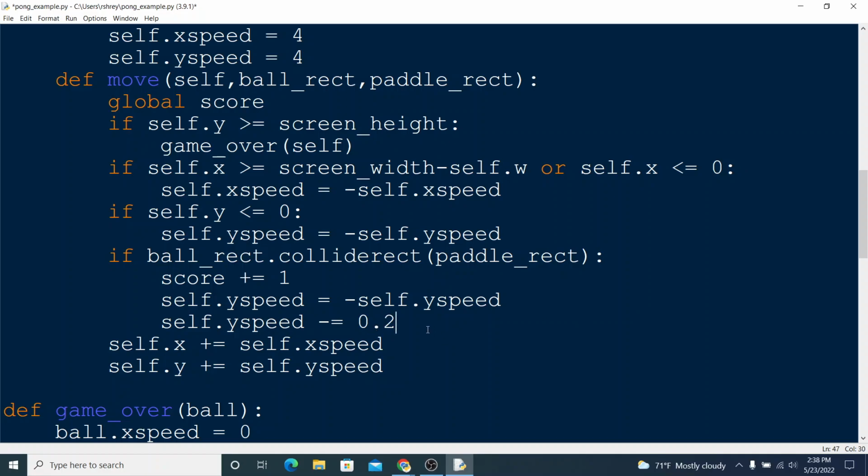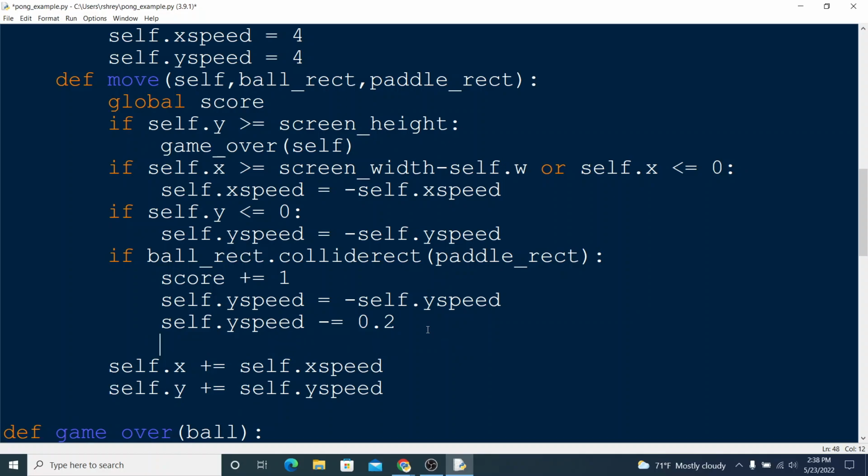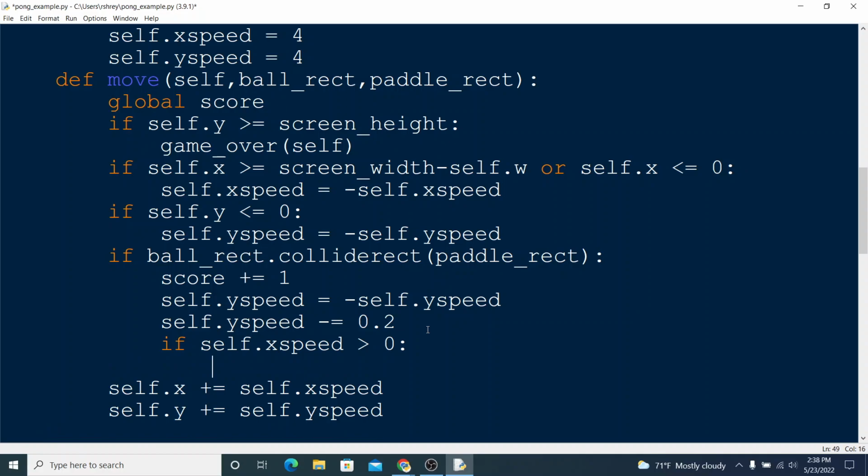And I'll do something similar for the X. X is a little more complex because it's not always going to be going the same direction. It might be moving right to left, or it might be moving left to right. So what I'll do here is I'll say if self.xSpeed is greater than 0, that means it's moving to the right. I want to increase it in the positive direction. So I'll say self.xSpeed plus equals 0.2.